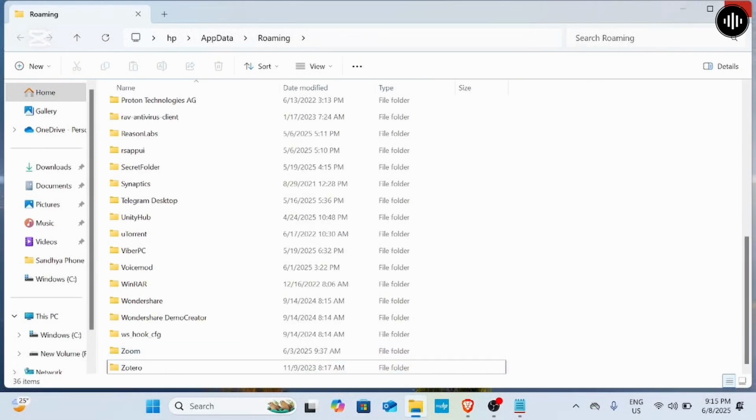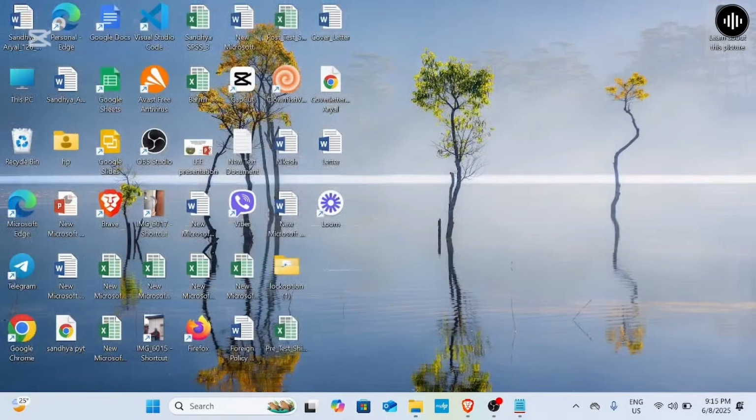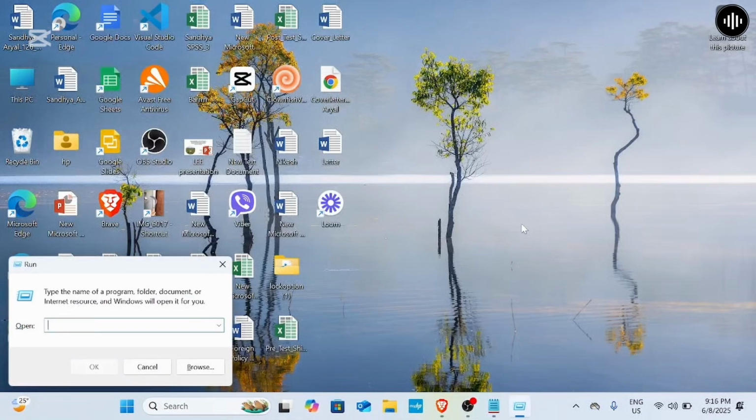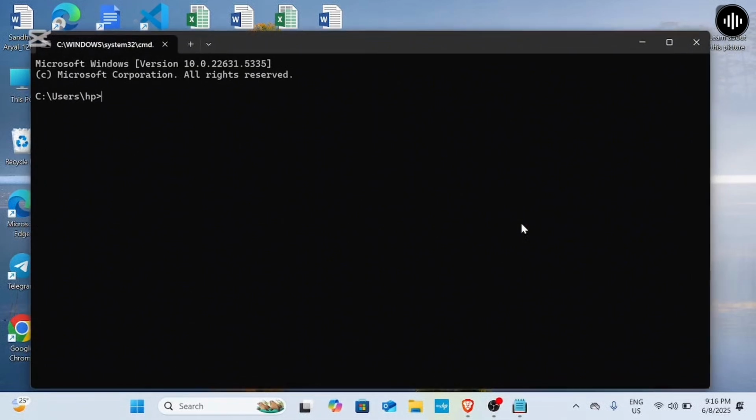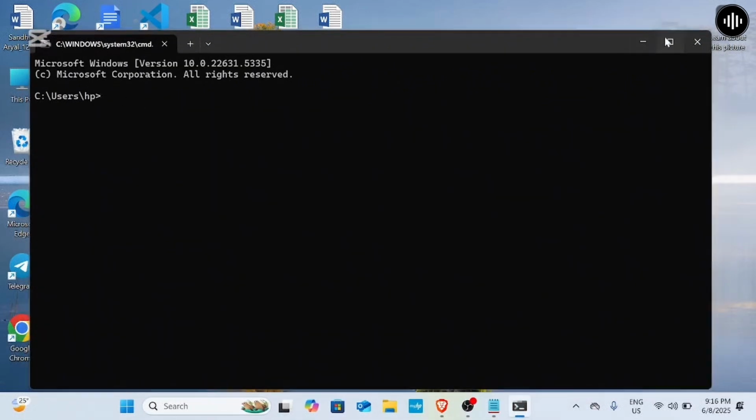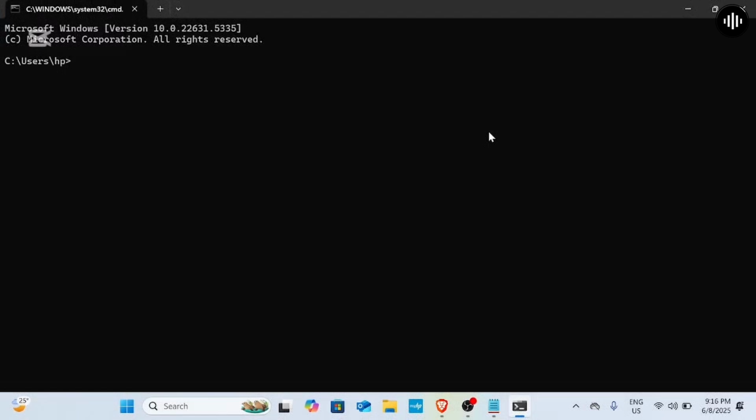Once you have done that, this might help you resolve the issues, but if it does not, we need to simply close it. Now we'll go ahead and open command prompt. So you need to again press Windows and R, and from here in the search you need to type cmd. This will open up the command prompt.